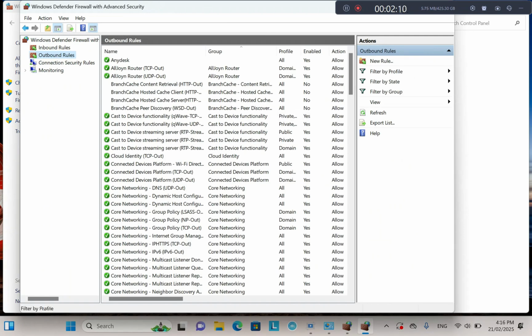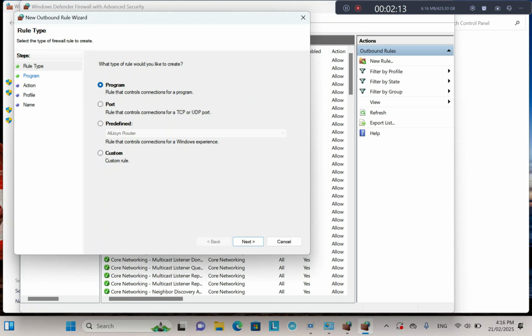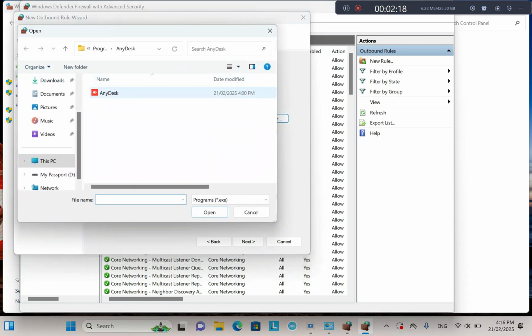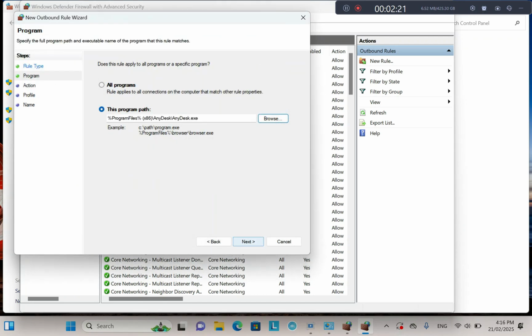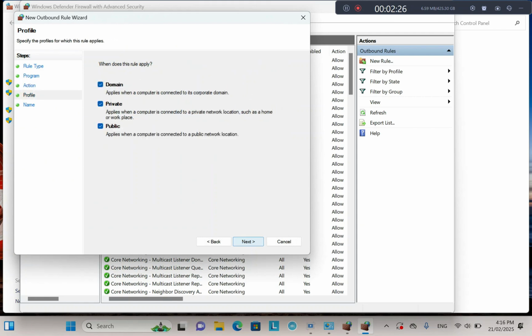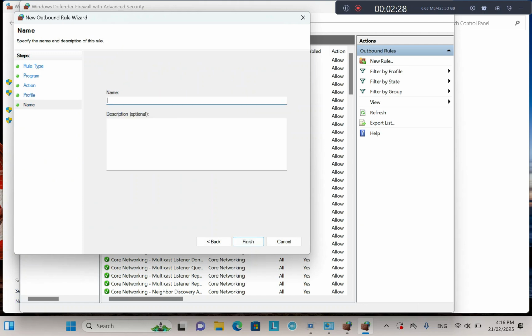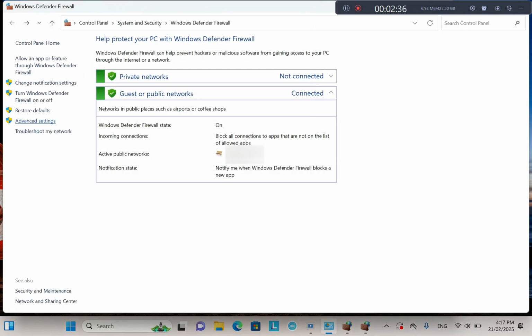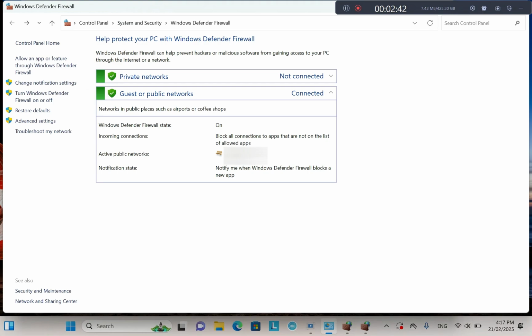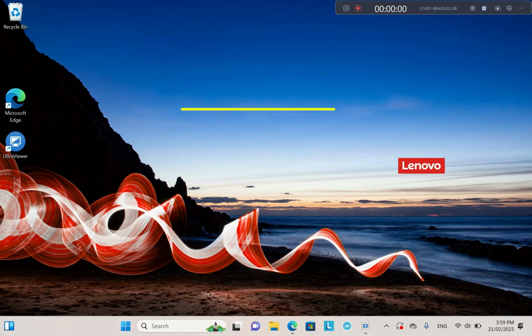Click new rule on the right-hand side of the action pane. Same as before, choose the program, go next, and choose the Anydesk application in the program files. Once you selected it, in the action, click allow the connection. Keep the profile the same, domain, private and public, and give a name for this rule, for example Anydesk outbound or Anydesk inbound. Click OK and then close this window. No need to restart. You can now open Anydesk and check whether it's working or not.